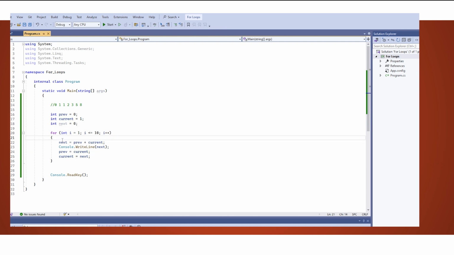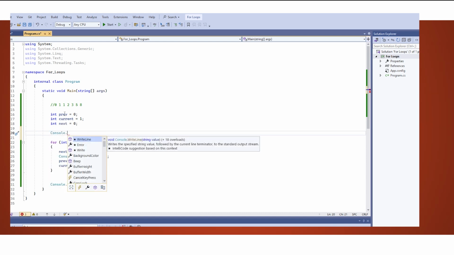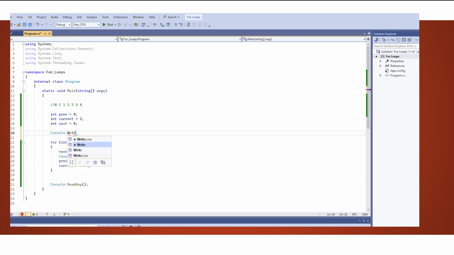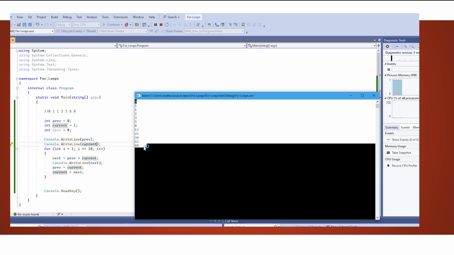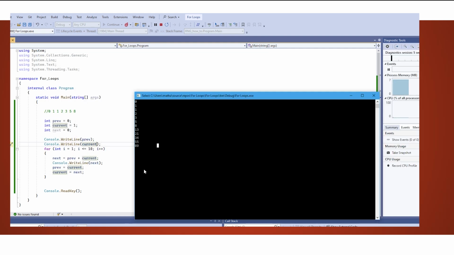We can't get around that in the for loop, but we can kind of cheat and just output the first two numbers. We can output previous and then we can output the current, just so we've got the first two numbers and then it's the proper Fibonacci sequence. There we go. So that is the proper Fibonacci sequence.